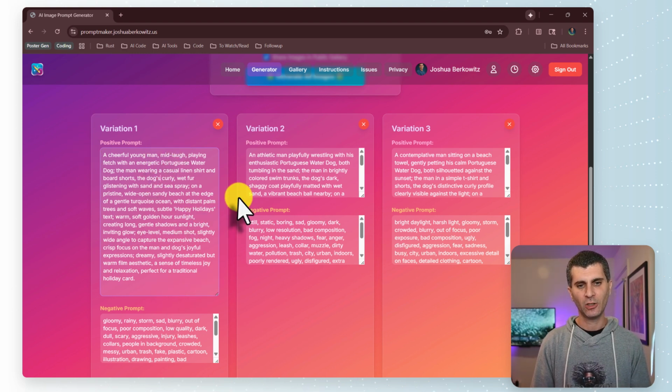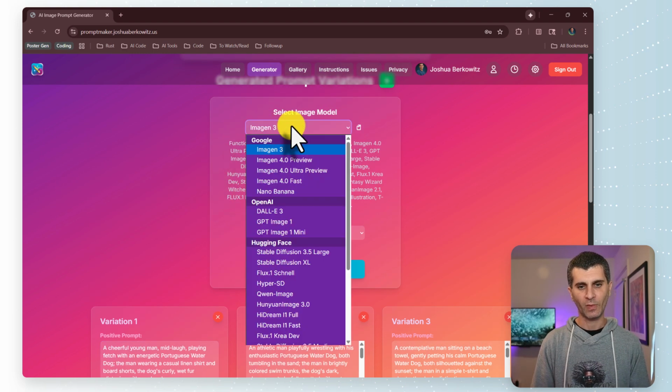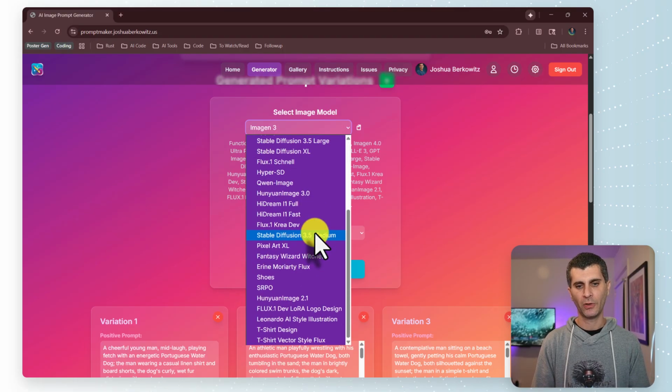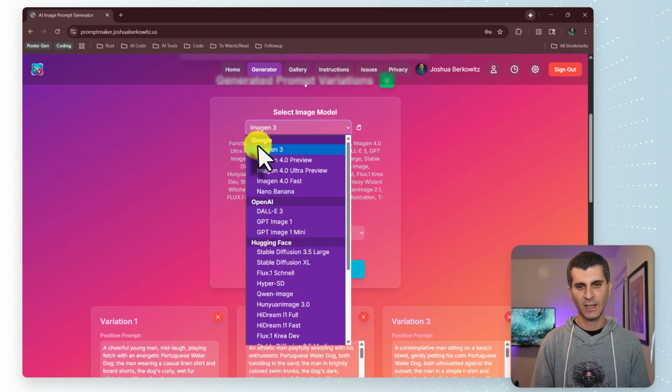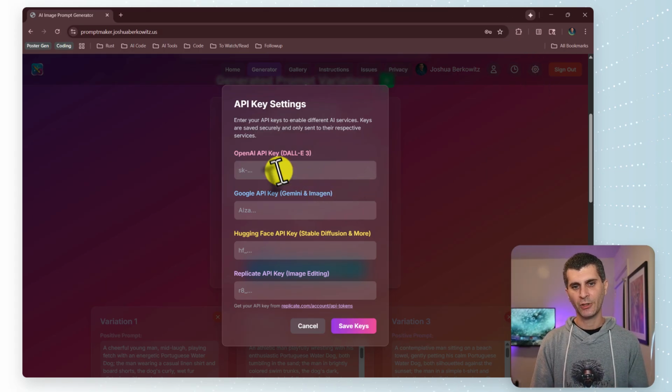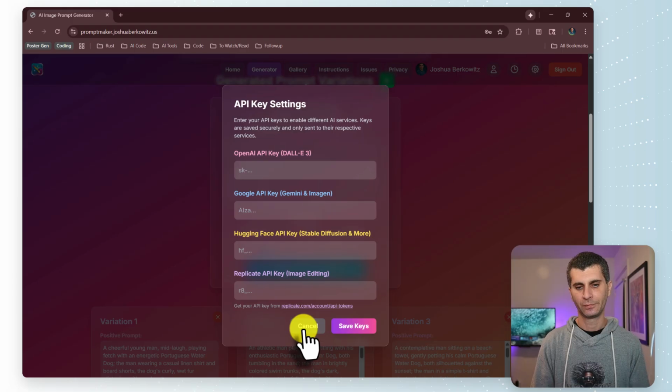So let's take a look at running something like GPT image 1. So when we select a model, we have all these models to select from. And each of them will need an API key up in your settings. So to enable Google models, you'll need the Google API key, to OpenAI models, etc.